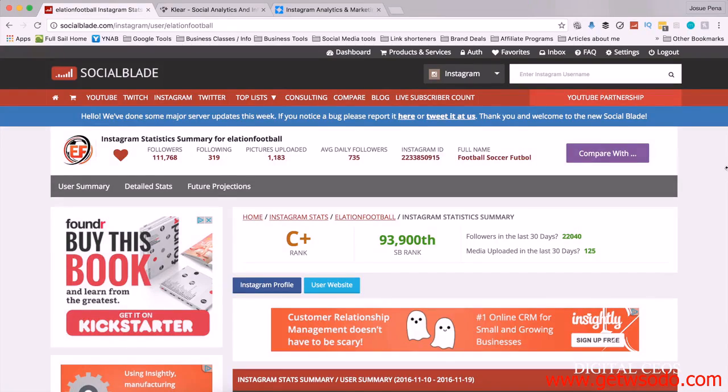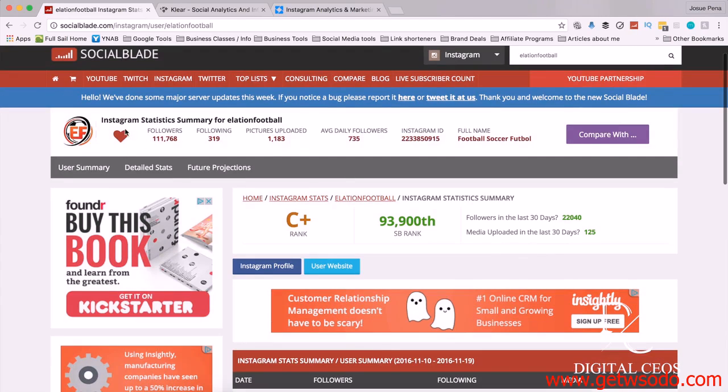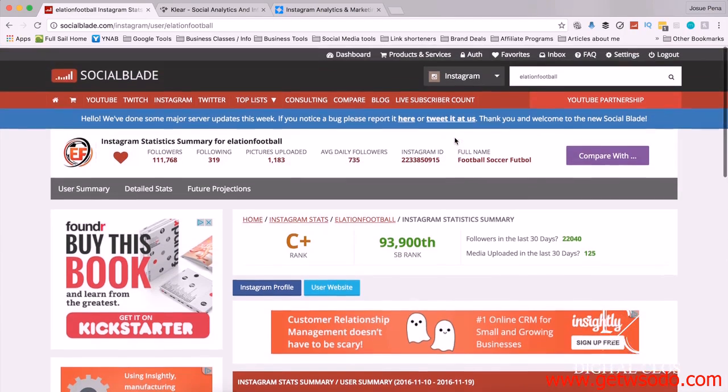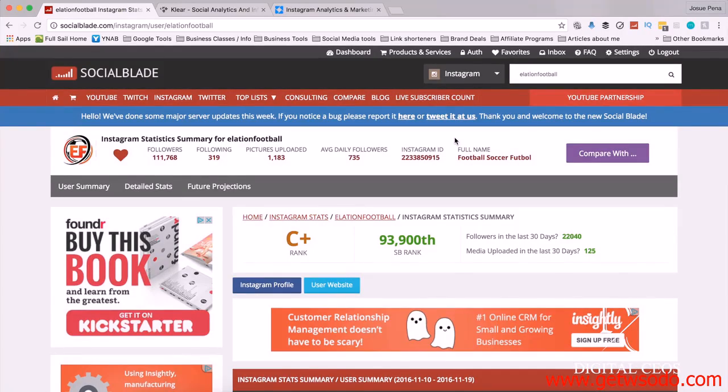So we're here on Social Blade, and as you can see, we have pulled up the Instagram account Elation Football. All you have to do is type in the username right here, Elation Football, and it will pull up any username on Instagram. Social Blade also works with YouTube, Twitch, and Twitter, apart from Instagram, but we're just going to focus on Instagram right now. As you can see, we have favorited Elation Football, so we can pull up our Social Blade account easier later on.